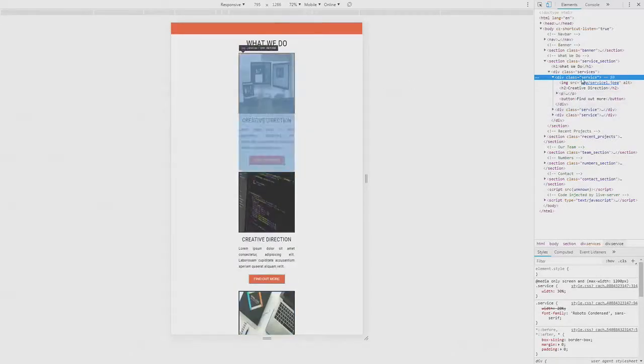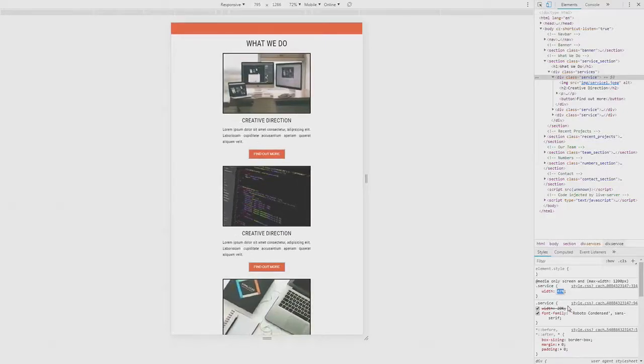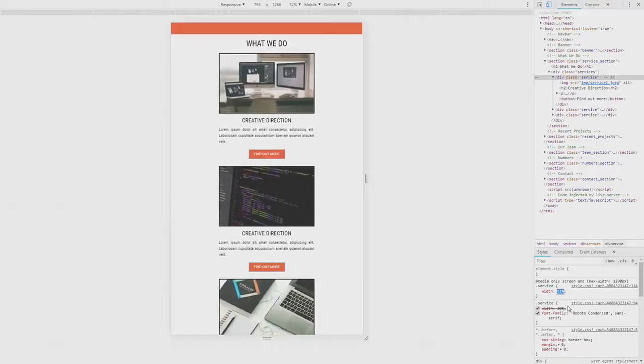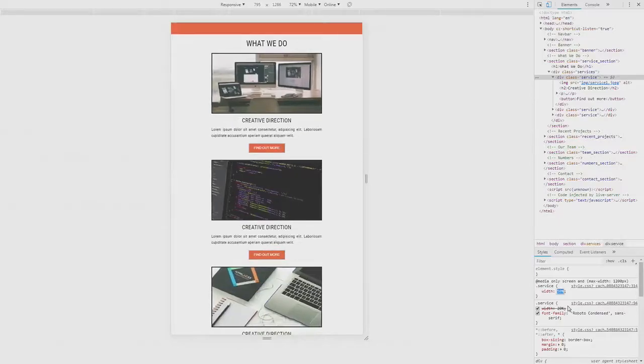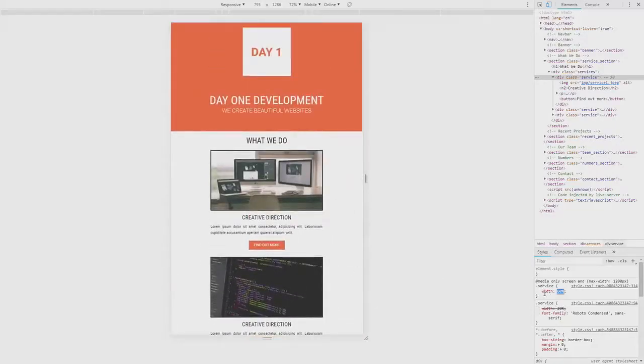And one more thing I've noticed is that the individual services are pretty skinny. And if you scroll down, we have a width here of 30%, which to me is way too skinny. So let's just mess around in the DevTools until we get something that we like. And honestly, maybe we'll go 60%. Looks pretty good. Yeah, I like 60%.